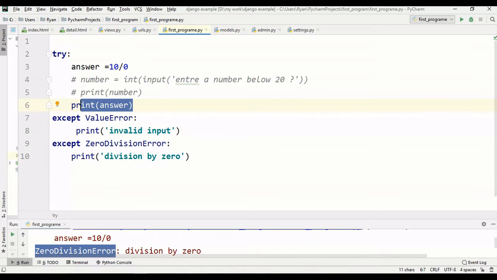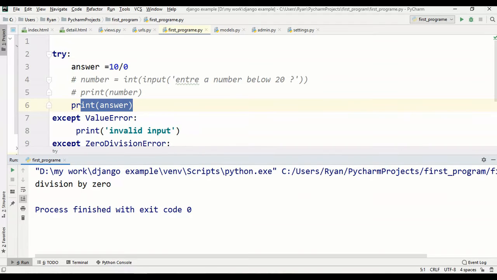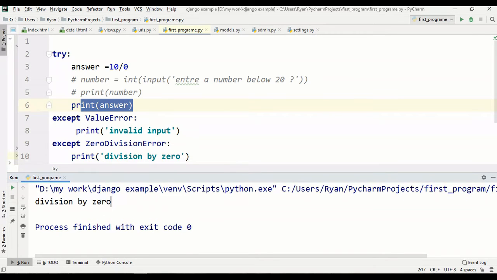So it will specify what type of error we have made in our program, or the user put as input in our program. When we run our program, we see that it has printed out division by 0. It has specified the type of error which occurred in our program.